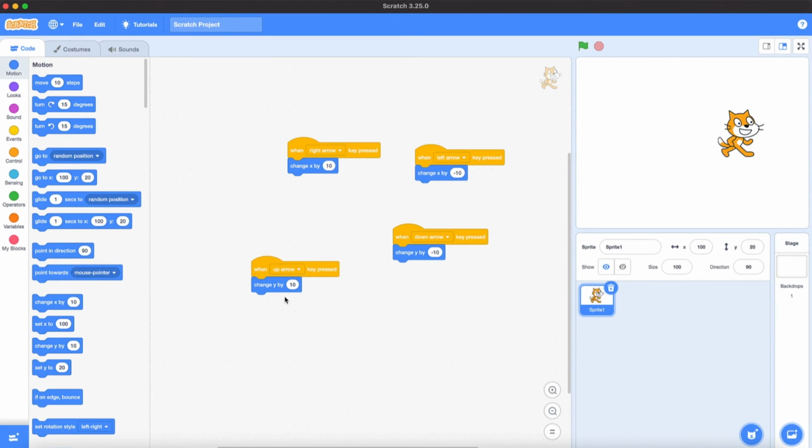This will make it go down, this will make it go up, and if you click the green flag and push the left arrow, it will go left. If you push right, it will go right. If you push up, it will go up, and if you push down, it will go down. The cat now moves around the stage.